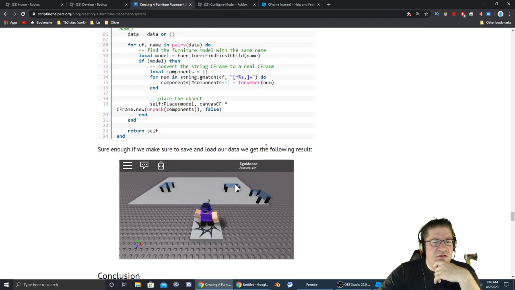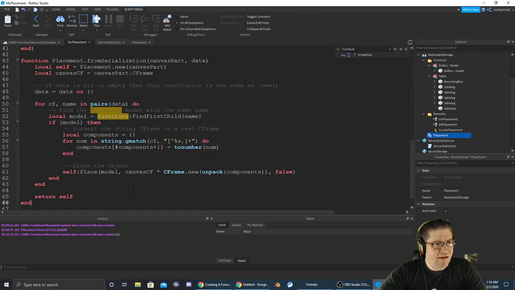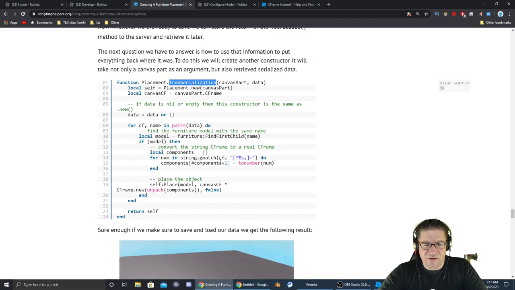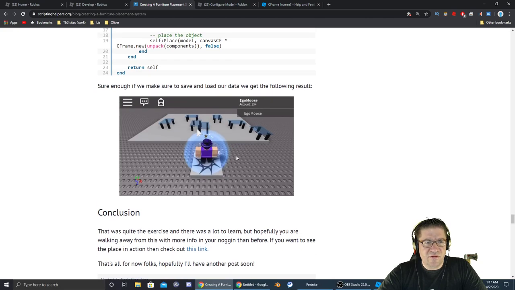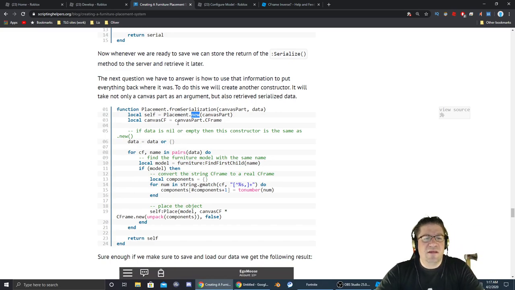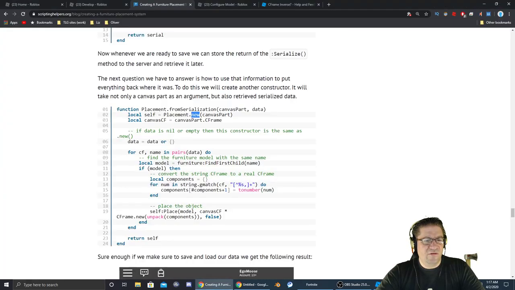Sure enough, if we save and load our data, we get the following results. Okay. So, can I just go down here and paste it in? Placement dot from serialization. Sure enough, if we make sure we save our data, we get the following results. Okay. Placement dot from the serialization. Self equals placement dot new canvas. I somehow feel like this isn't going to load or save if we do this.